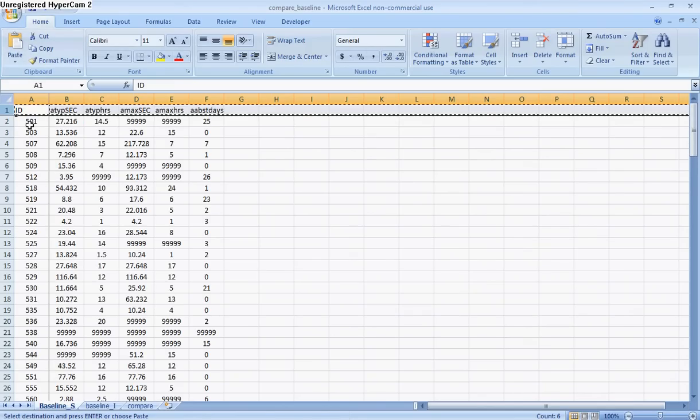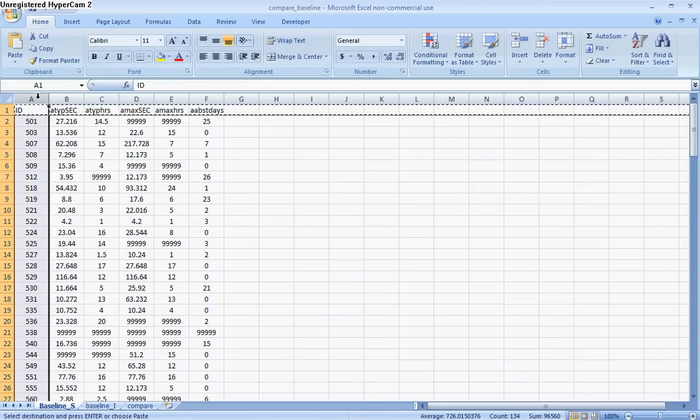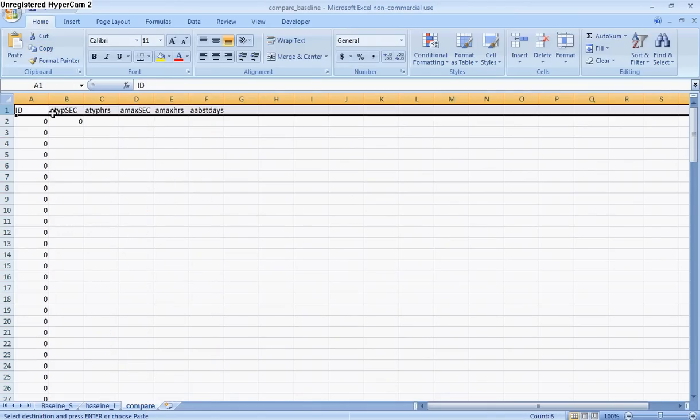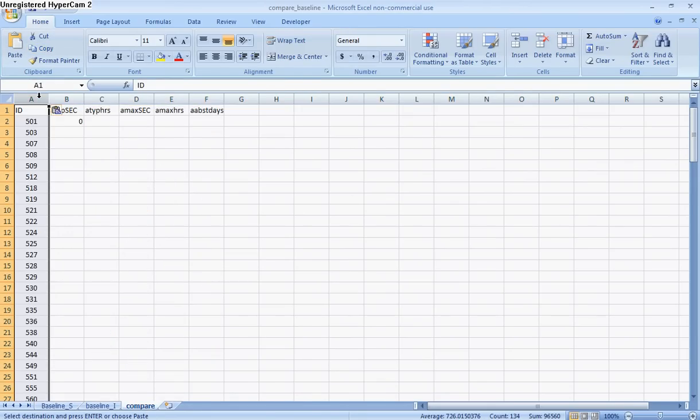We want to do the same thing for clicking up here on the column header for column A. Again, a Control C or a copy button. And we want to take those case names over to our compare file, and that will make it easier for us to locate where the discrepancies are if we have any. Now we have all of our cases here and our names for the variables.